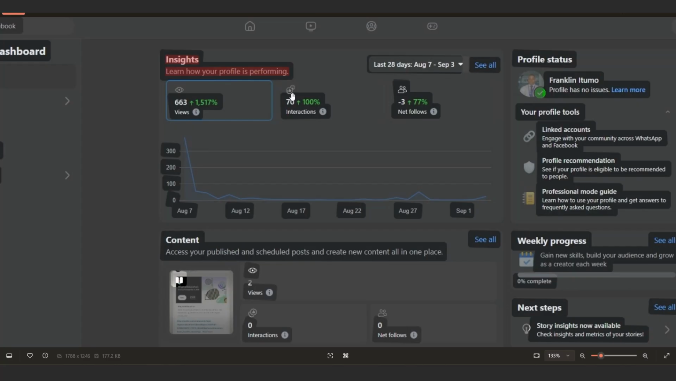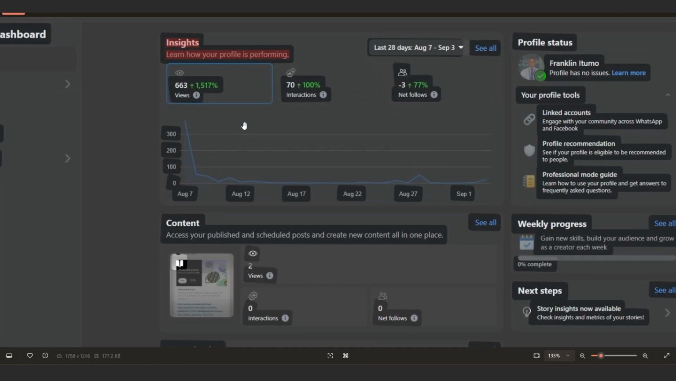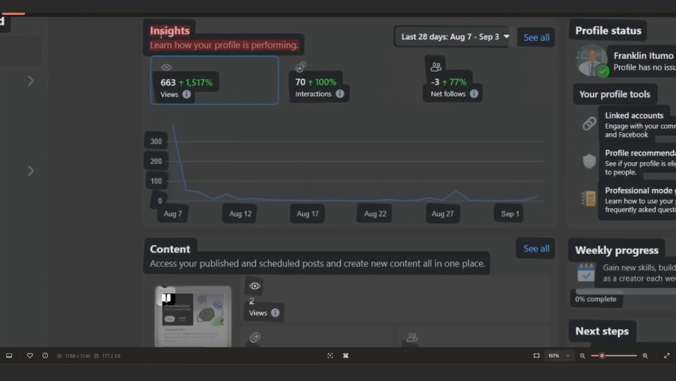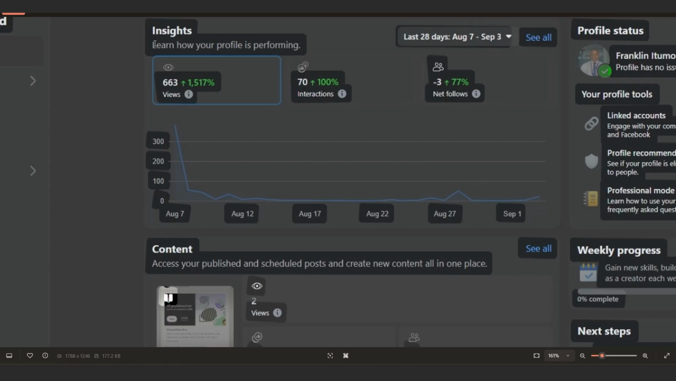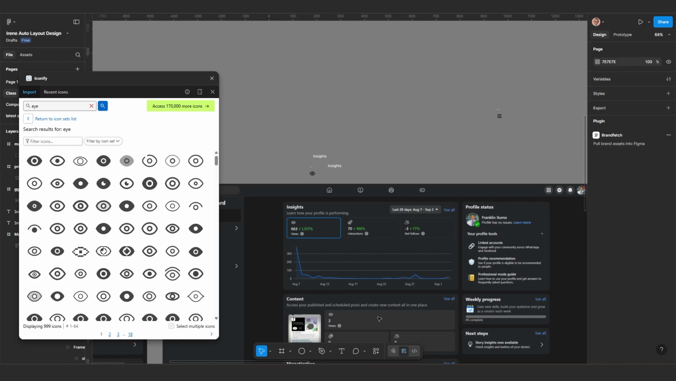You don't have to keep writing, because it's one of those things that keep designers in check. Writing text, especially text that you're copying from another place, is going to be very, very tedious. So that is it. The next thing we do is we have this inside, and we click on "learn how your profile is performing". So I press Ctrl C, and then I go to Figma.